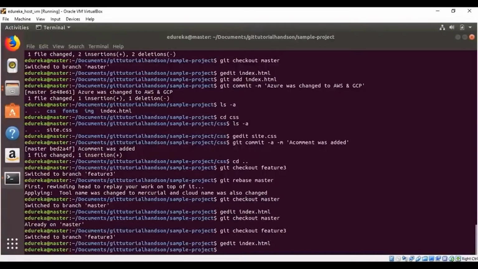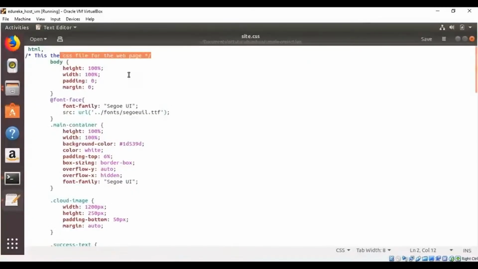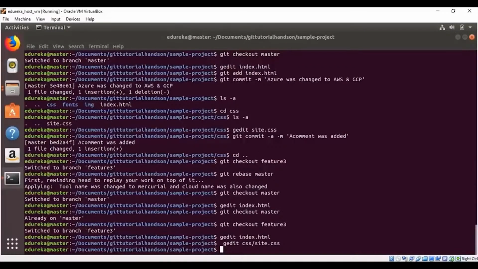Similarly, let's check for the site.css file, right? So let's just go for the site.css file. And you can see that there's a comment mentioned here that we mentioned on the master branch. So with rebasing, you can see that all the changes to the master can be applied to the branch.